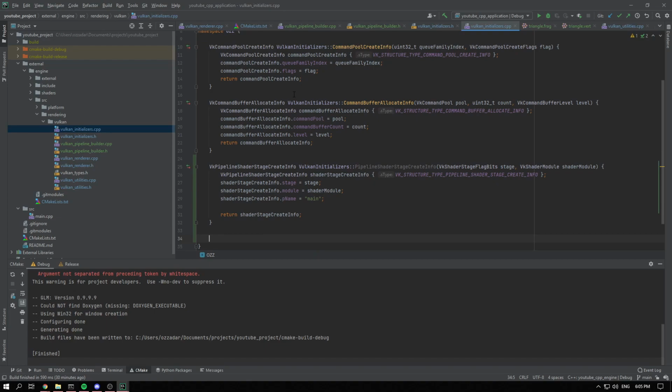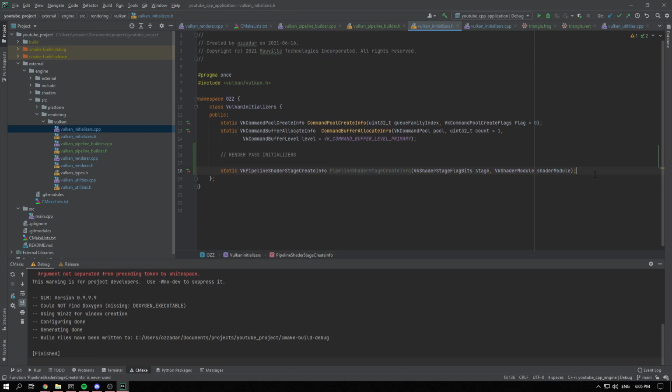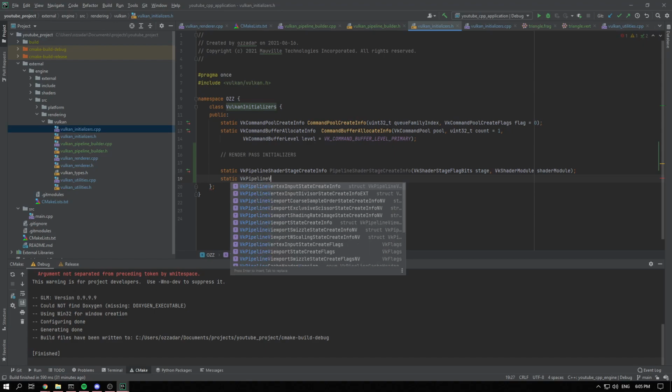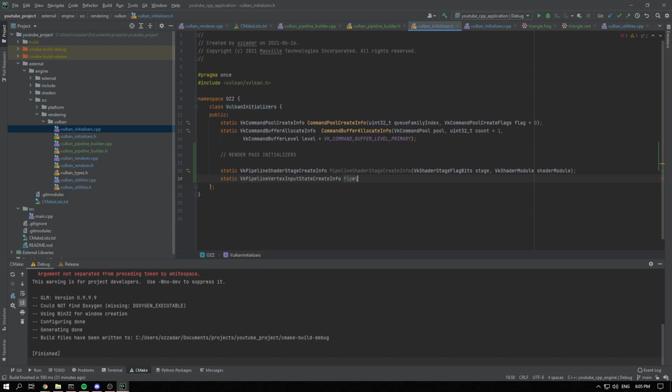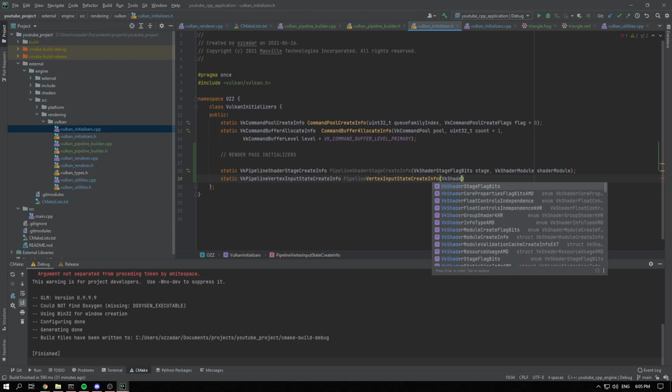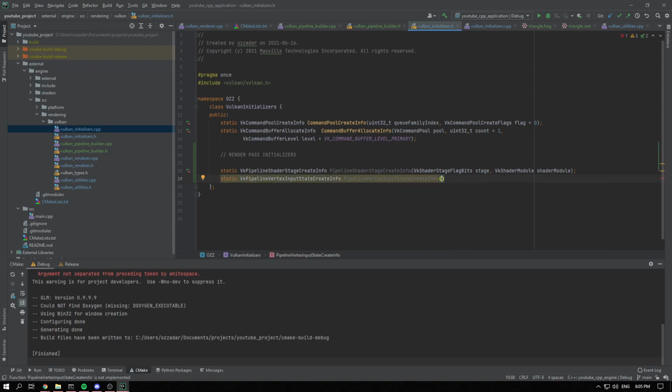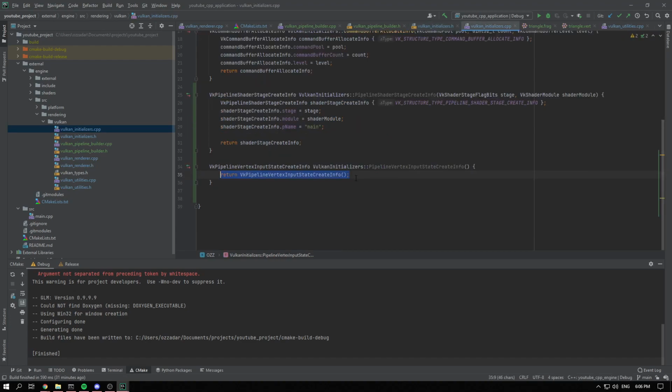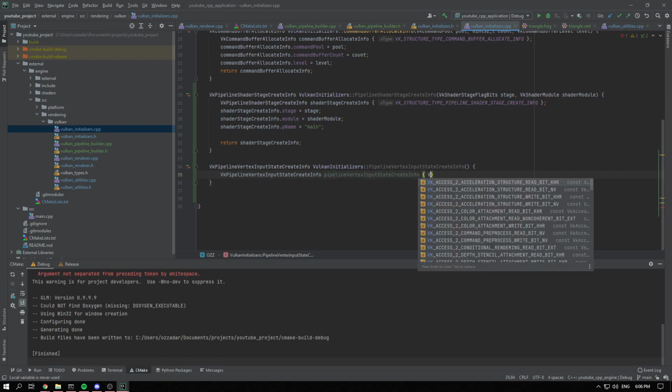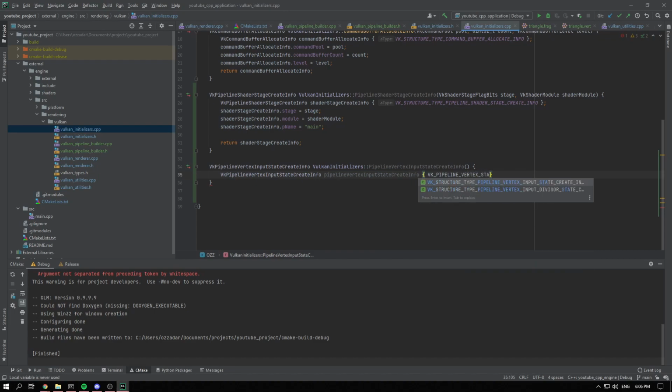Vertex input state. So that's the next one. So this one here, static VkPipelineVertexInputStateCreateInfo pipeline vertex input state create info. This one takes no arguments, so that's good. We'll just generate this, and we will keep that. Pipeline vertex state create info, VkPipelineVertexInputStateCreateInfo.